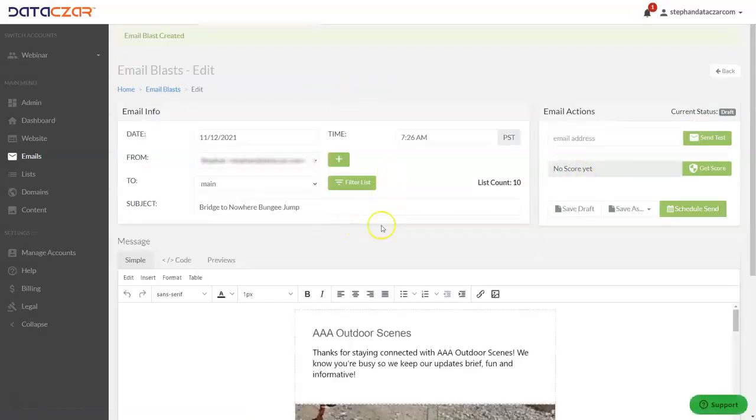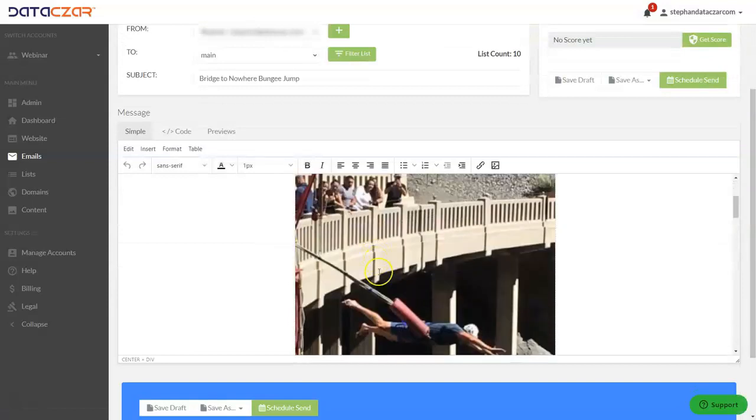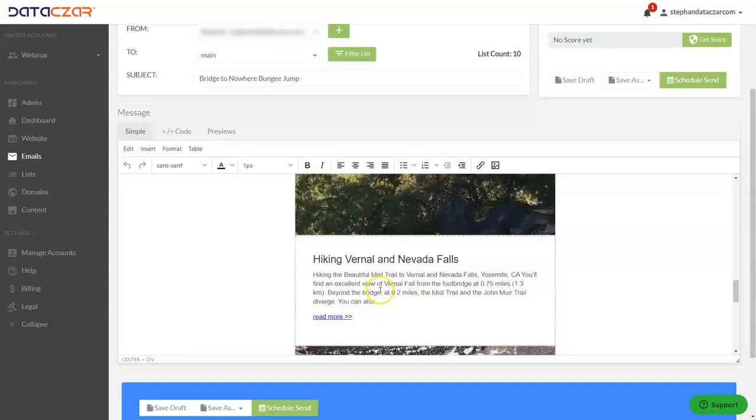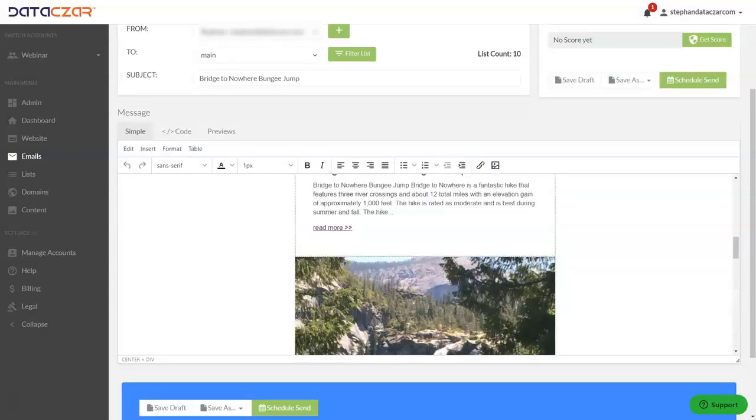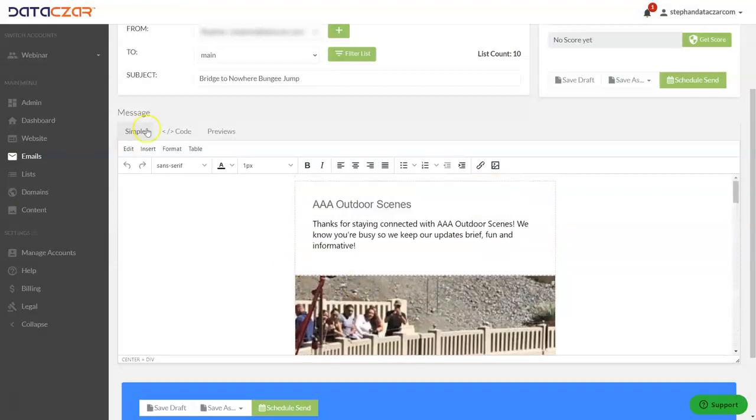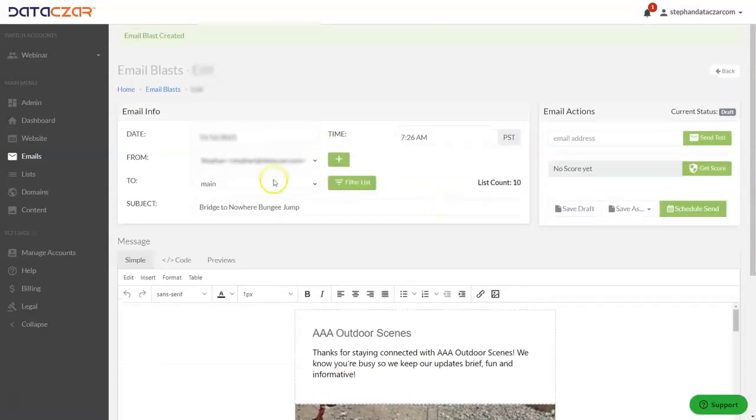And you can see that it picked up our 3 posts here on simple. So if we want to edit this, we can edit it here. But we already did all of our editing. We don't need to do that. This is our from. I'm going to send it from me. It's going to go to my main list.